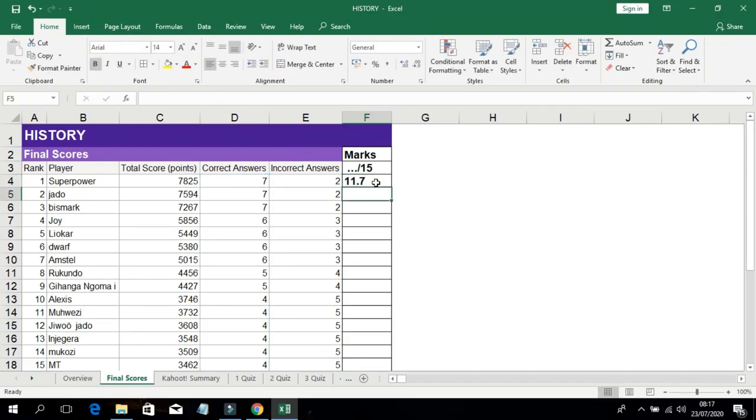Or I may need to round off to the nearest whole number. I don't need any decimals. Double click here, then edit your formula, to 0. That will be to 0 decimal places. I don't want any decimal places, I want whole numbers. So the 11.6667 becomes 12 points out of 15.